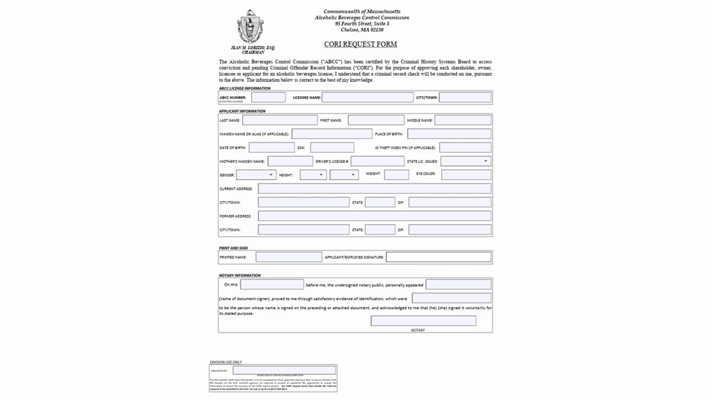Please fill out a CORI request form for each individual with financial or beneficial interest in the entity that is applying and one for the proposed manager of record. This form must be notarized with a stamp or raised seal.